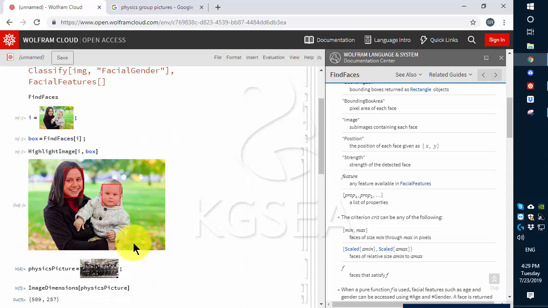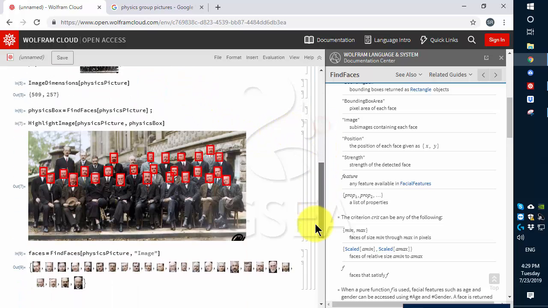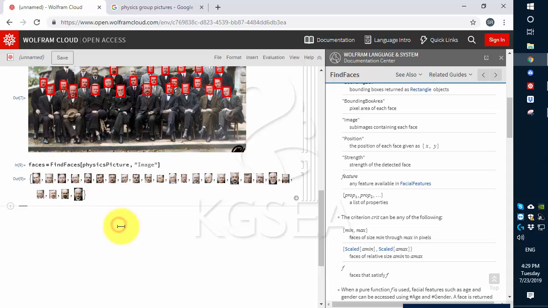The next thing I'm going to talk about is actually Classify with notable person. If you give a name, a picture, and then you ask, is this a famous person? Then Classify will tell you the name of that person. Unbelievable, huh? Let's try. So we just finished doing this Faces.